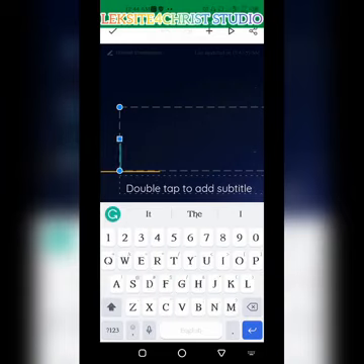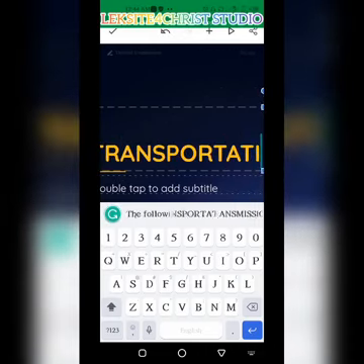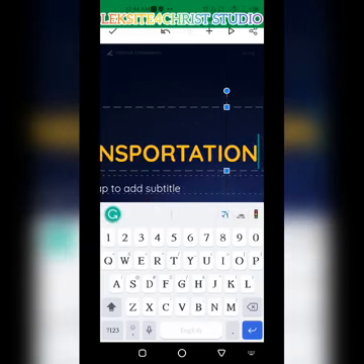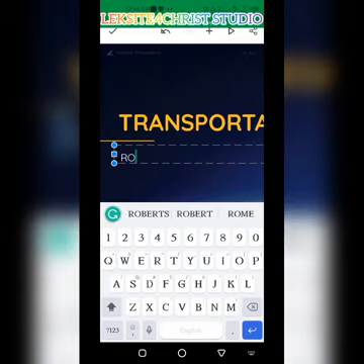So what will be your title? Let's assume you want to talk about transportation. So this will be my title. Then do I have any subtopic? If I have any subtopic, I'll just double tap it again. Then under transportation, we want to talk about road transportation. That one will be my subtopic. And if you don't have a subtitle, just leave it like that. Road transportation.